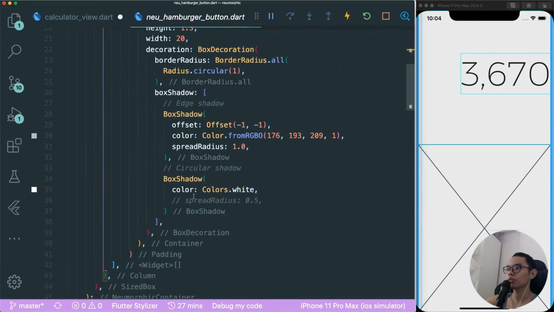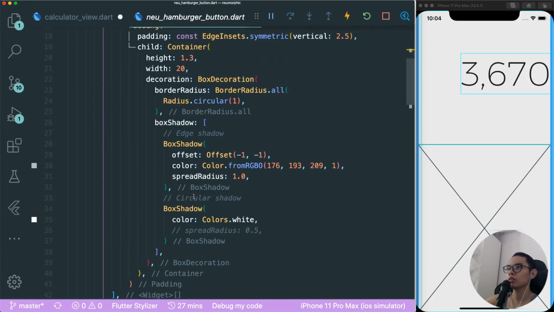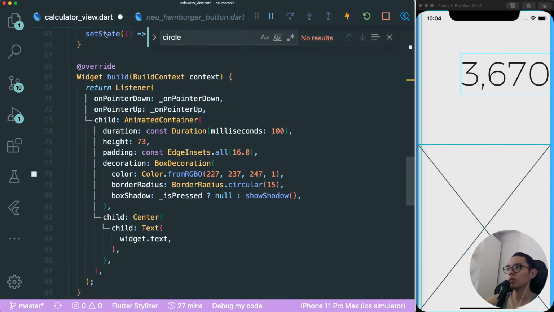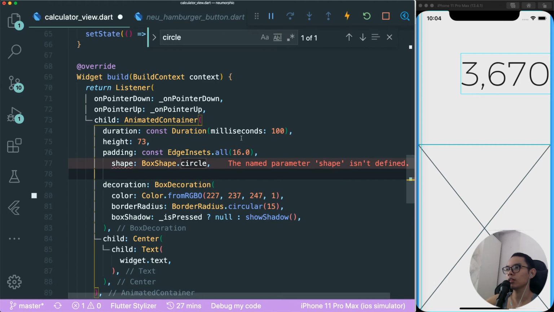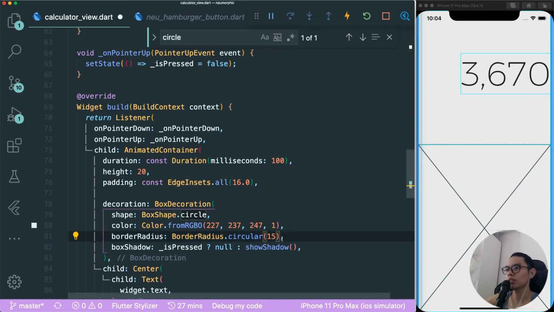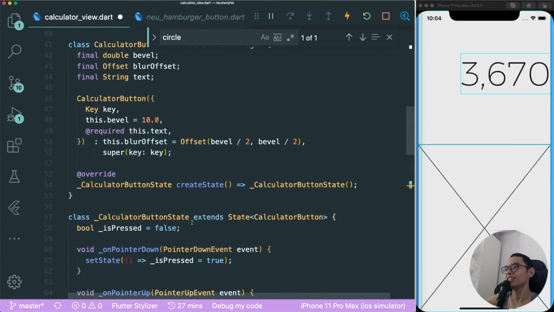Box decoration. Is there the word circle? Yes, that's the box shape circle, because our buttons are all circles, so we have to put that inside the animated container. Maybe inside decoration. Yes, inside decoration. I knew that. The height is not 73, maybe it's like 20 or something. Then I think that's about it. The border radius, and the color. Okay, let's see.